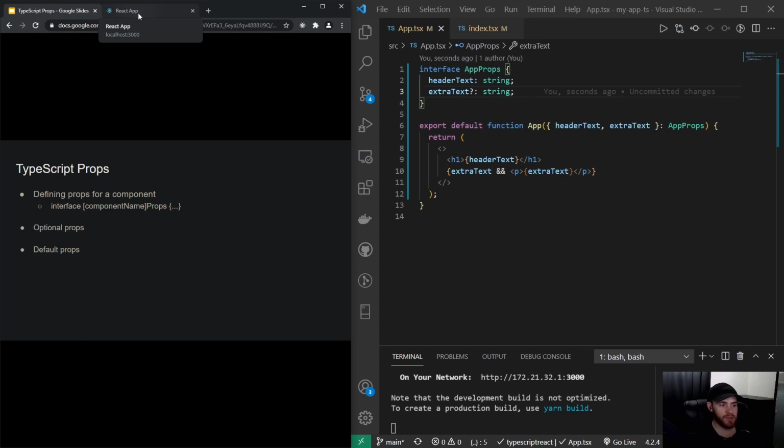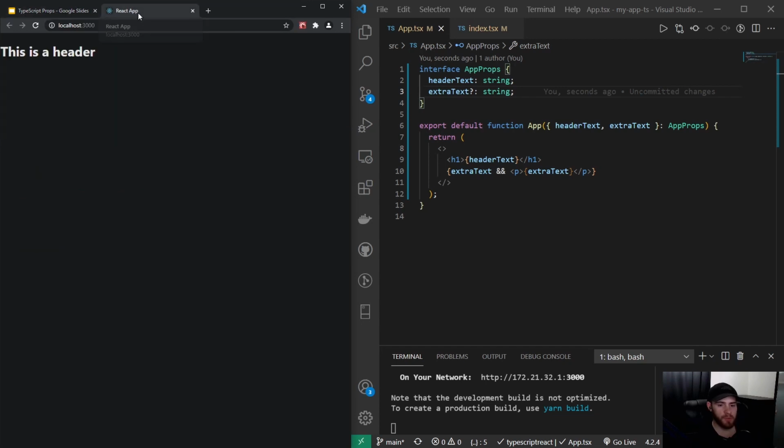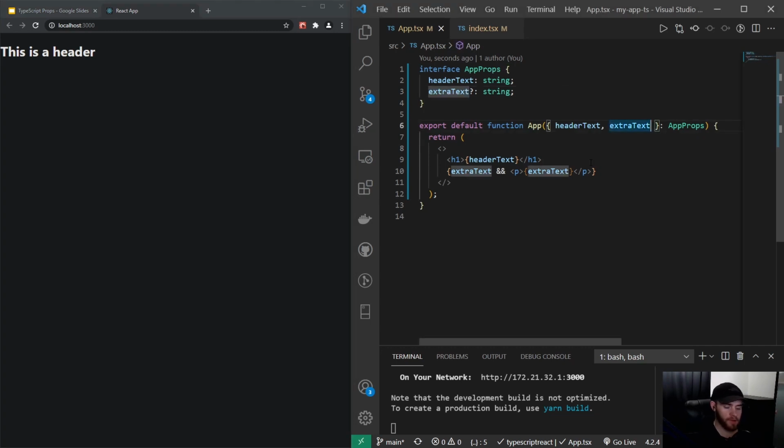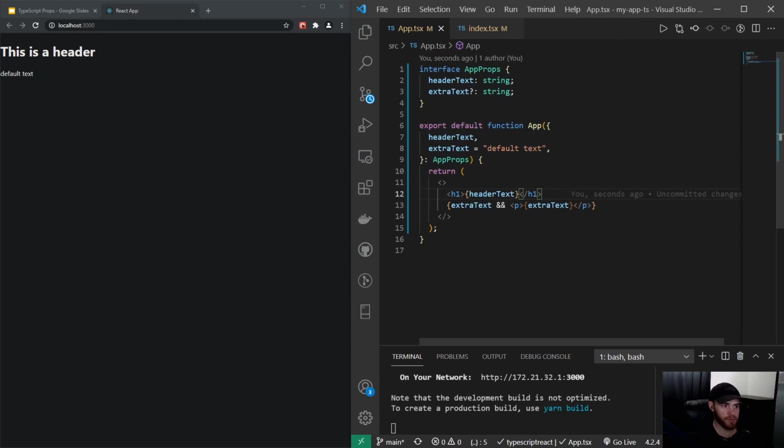Now, the last thing I'd like to show you are default props. So let's say in case no extra text is passed, we want to give it a default value anyway, then we can simply do that by doing something like this. We could say default text, and we'll see when I save it, it will show the default text.